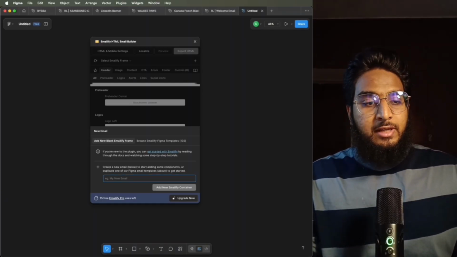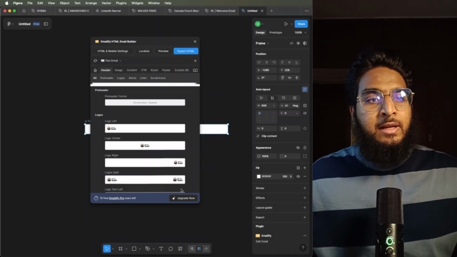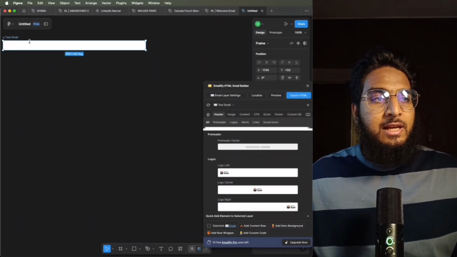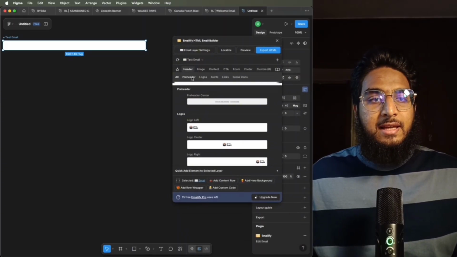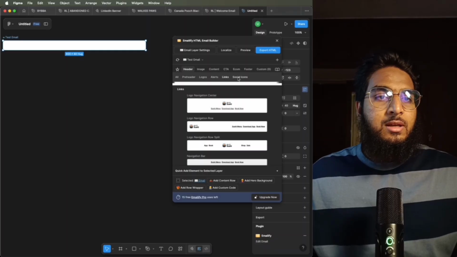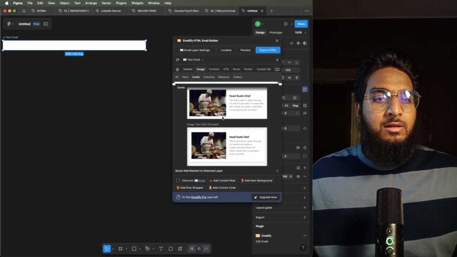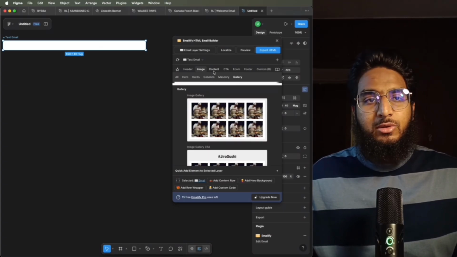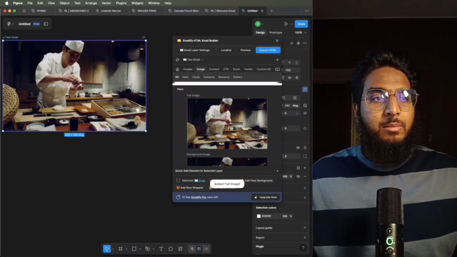All you have to do is give a name for your email. So I'm going to name this test email and add a new Emailify container. Now, what this plugin allows you to do is this plugin has a lot of pre-built email sections. As you can see, it has headers, pre-headers, logos, social links, images, hero cards, basically all of these columns that you can use. And all of this will just get imported with the click of a button.